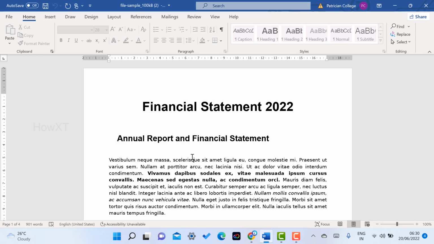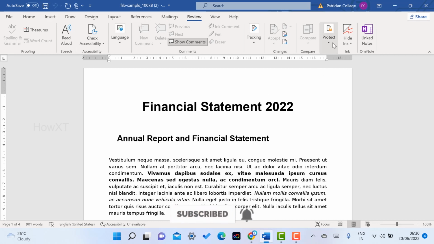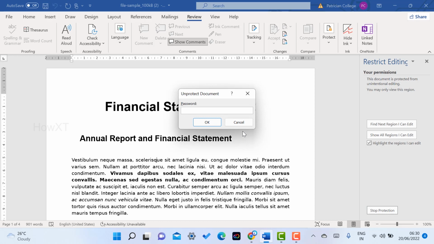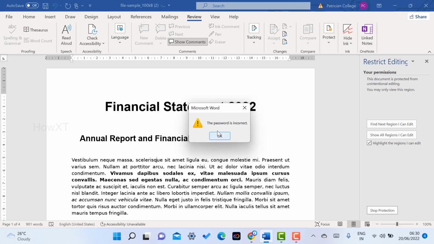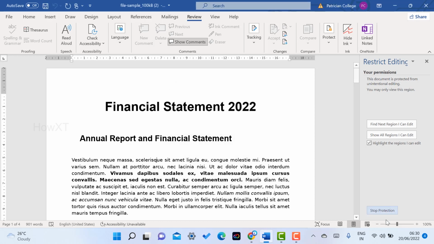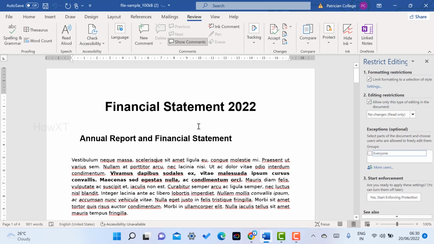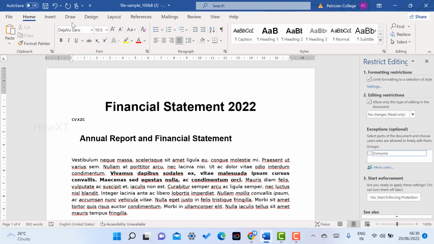If I want to unlock this document, same thing, just go to Review and you will find the same Protect. Just select Protect and Restrict Editing. Just select Restrict Editing. The protection will be there. Click Stop Protection. It will ask you for the password. If you give the wrong password, it will say this password is incorrect. If you give the correct password, your document will open. You can edit, you can insert, you can give whatever information.